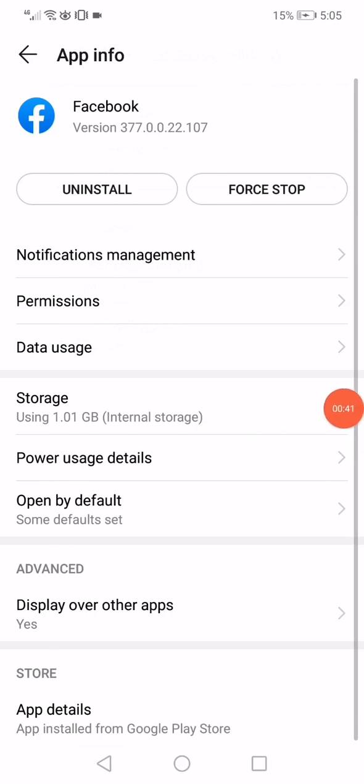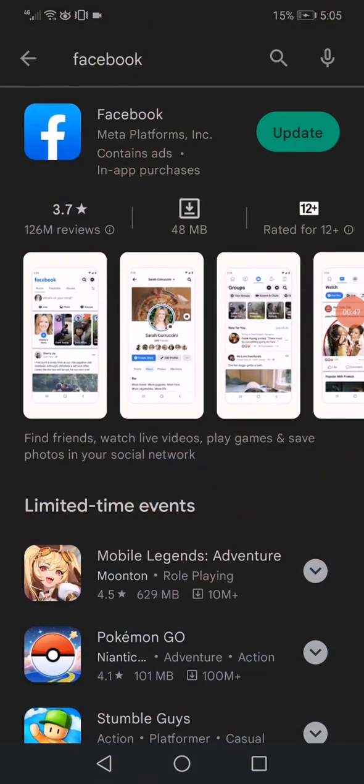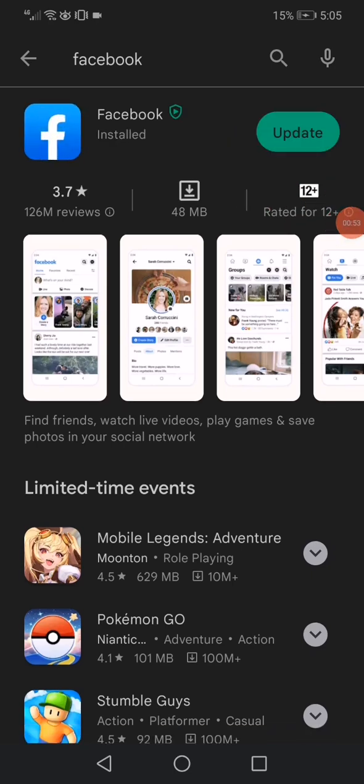Go back, click on storage, click on clear cache, clear data and then go to the Play Store or the App Store, search for Facebook and click on update right here to update your Facebook.